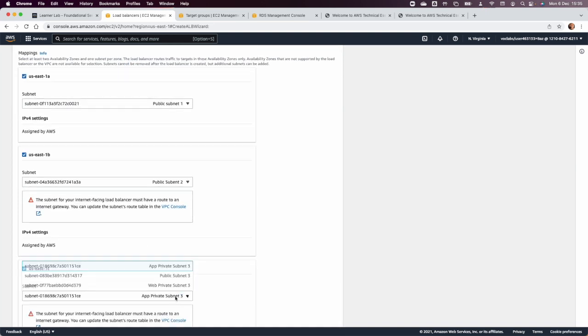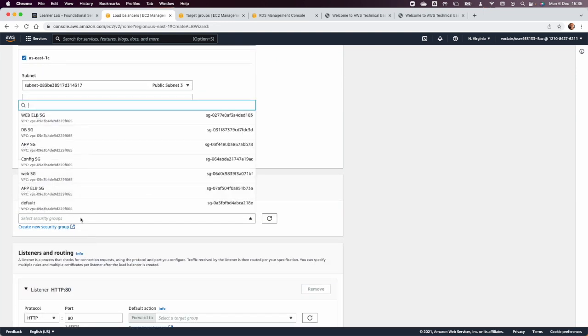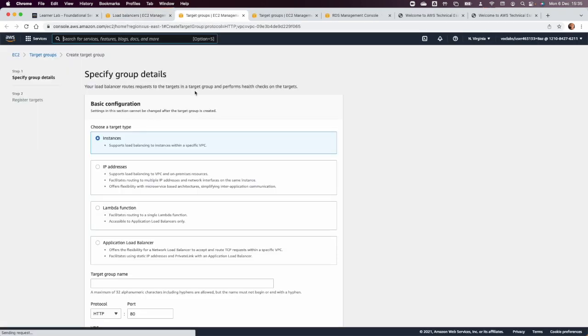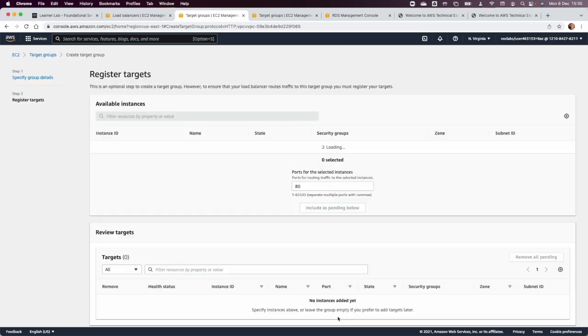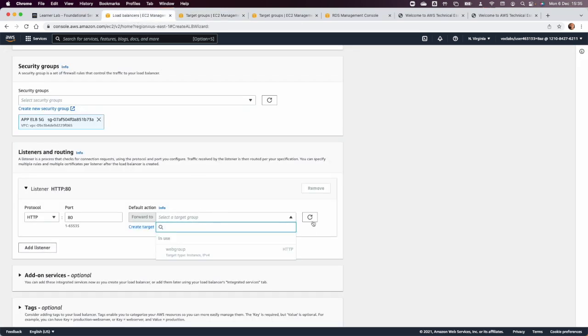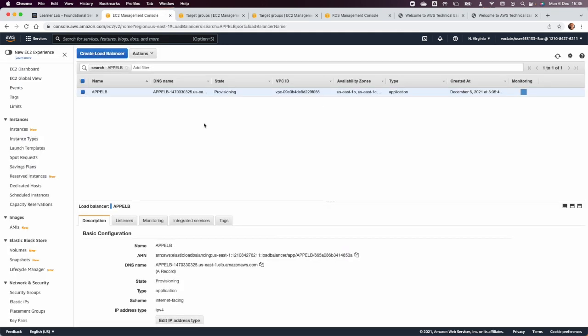Now the security group is going to take the app load balancer security group. Now we don't have a target, so we need to create a target, and we call this app group. Next, and then create the group. Go back to the load balancer and refresh the page. That's my app group here, and create a load balancer. So now we have two load balancers. We have one called app ALB, and the second one is web ALB.